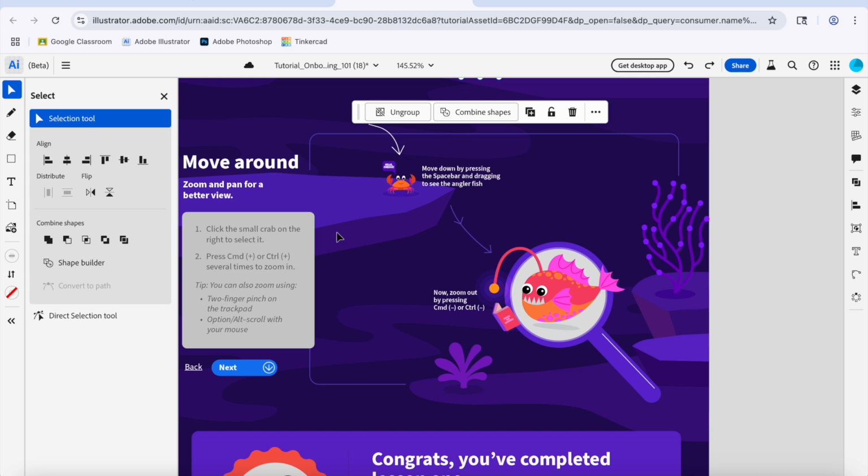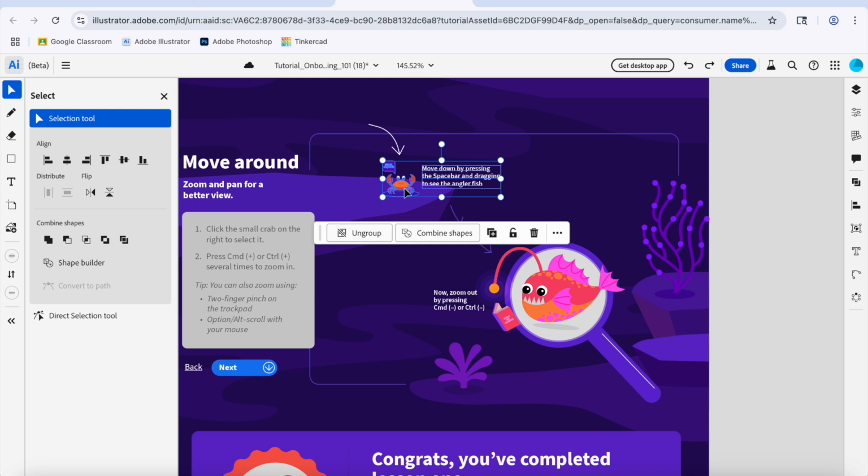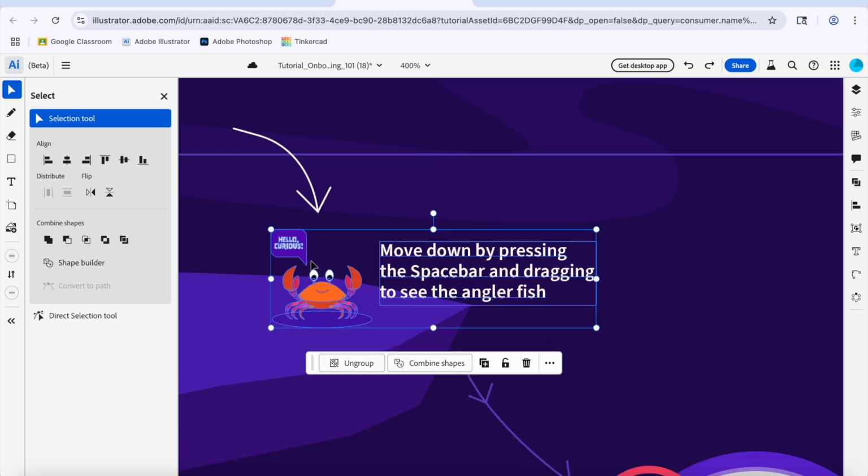All right. So it says click the small crab on the right to select it. Okay, so let's select that. Press Command plus, or Control plus, several times to zoom in. We're going to do Command plus because we're on a Mac. So I'm going to hit Command plus to zoom in. And you'll notice that the text gets a lot bigger, and it says "Hello, curious." The crab's kind of talking to you. I like that.